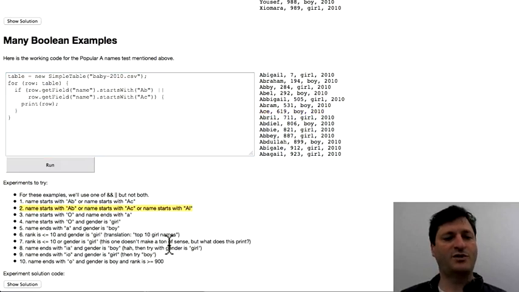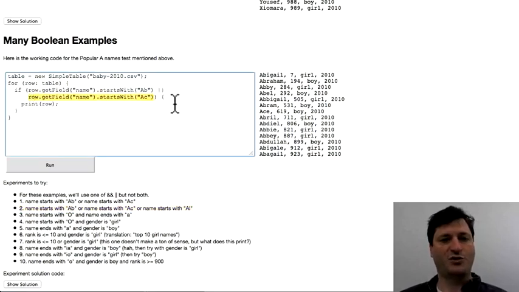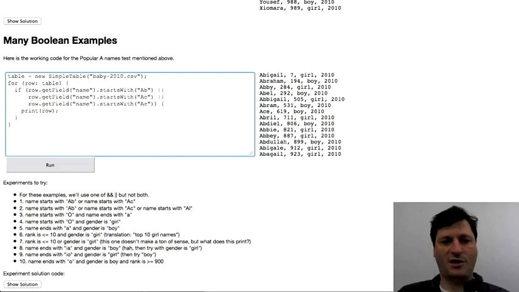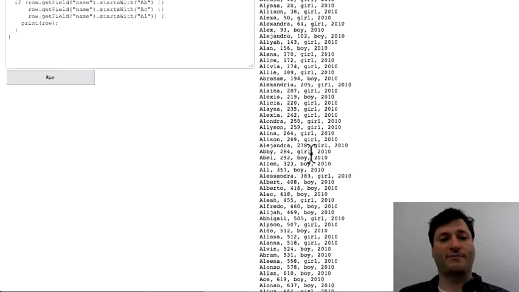OK, let's see. Next one. Name starts with AB or AC or AL. Oh, I see. So this just extends. This just shows that you can have 3. So I'll say vertical bar. I'll paste this in. So it was AC. So AB and AC doesn't give us a lot. But with AL, then there's quite a lot.